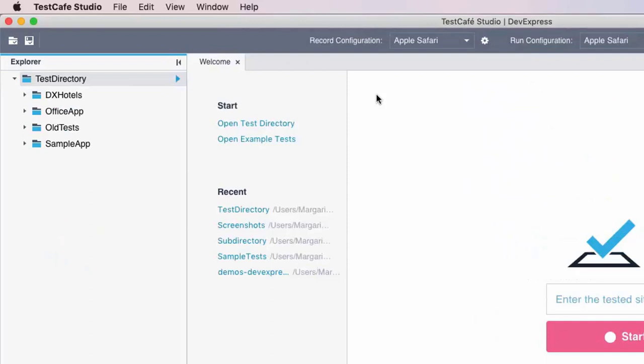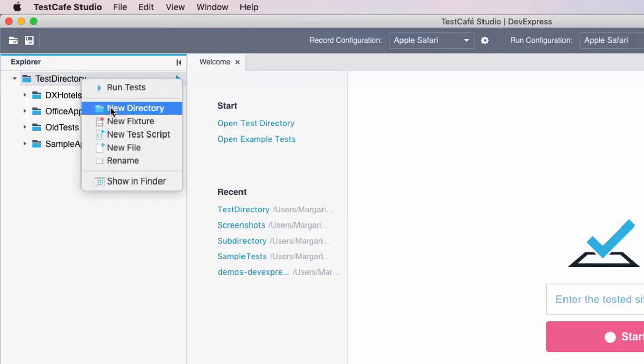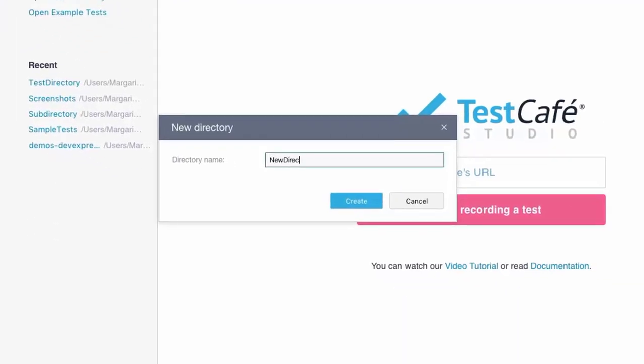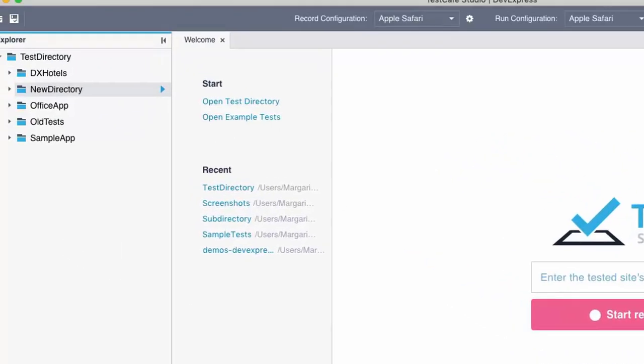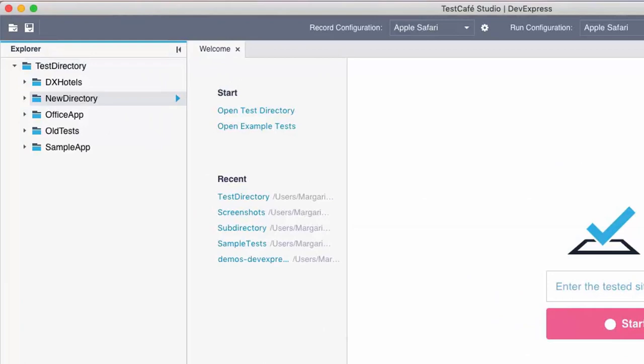For example, you may have directories for different tested applications. You can create directories from the context menu. Directories contain files with different test types.